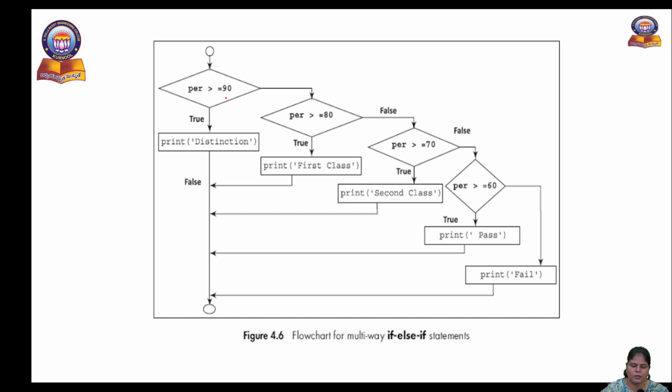So this is how the flowchart looks. First it checks whether the percentage is greater than or equal to 90, and if it is true, print. If it is false, it checks greater than or equal to 80. If it is false, it checks greater than or equal to 70. If it is false, greater than or equal to 60. If it is false, it will print fail, otherwise it will print pass, right?